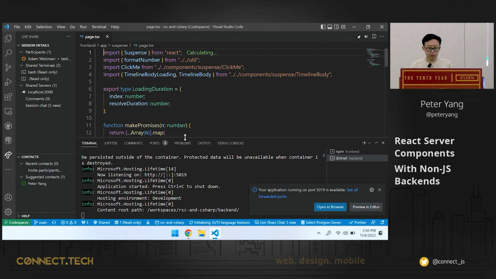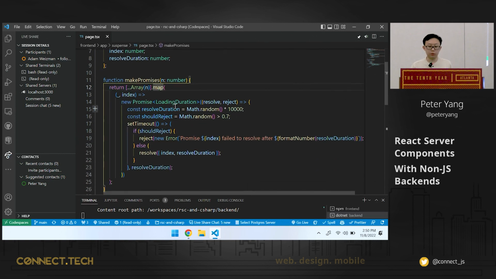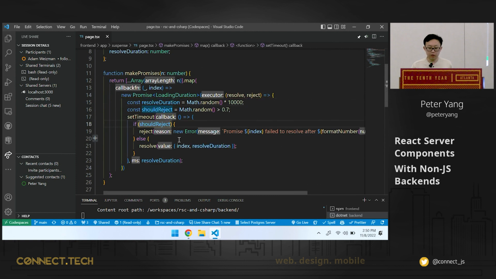Okay, so inside my suspense component, here's first the function for how I'm making the promises. All I'm doing is setting a random timeout between 0 and 10 seconds, and it will either resolve or, with a 30% chance, reject and say, promise failed.